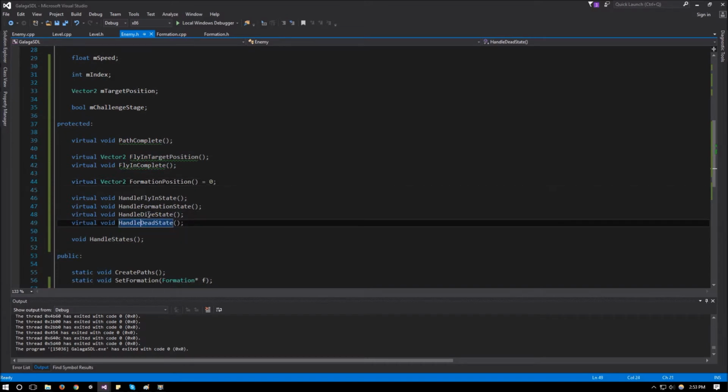Actually, we can change these two to pure virtual as well. So handle dive, we can set it equal to 0, and handle dead equals 0. Because the dive and the dead states are different for each enemy. Like the boss changes colors, and the dive state, each one of them, each enemy has a different dive animation and different dive path. So they're going to be completely different.